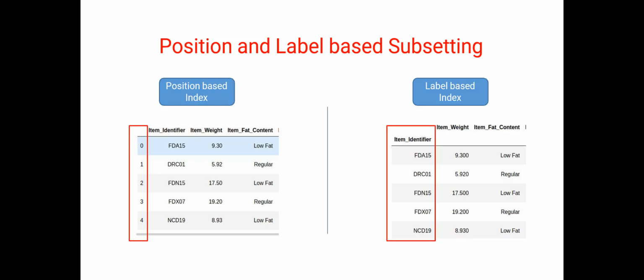Now, this is a very high-level difference. We will go into each of these techniques in more detail in the upcoming videos so that you have a better understanding of them. But for now, here is another piece of information. Just like we had position-based index for the rows, you also have position-based index for the columns. So this column Item Identifier has index 0 because it's the first column. The Item Rate has the position-based index 1, and Item Fat Content has the position index 2.